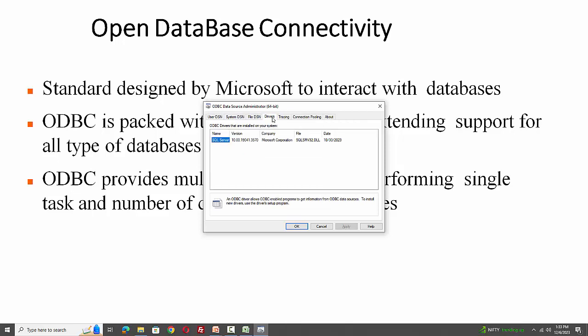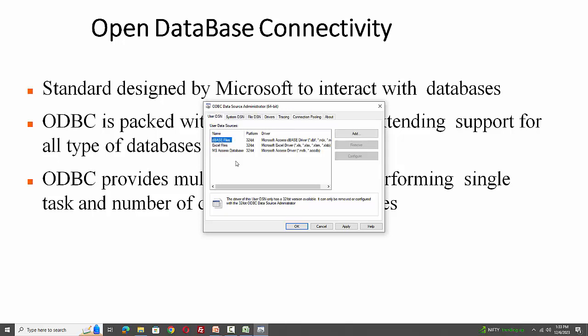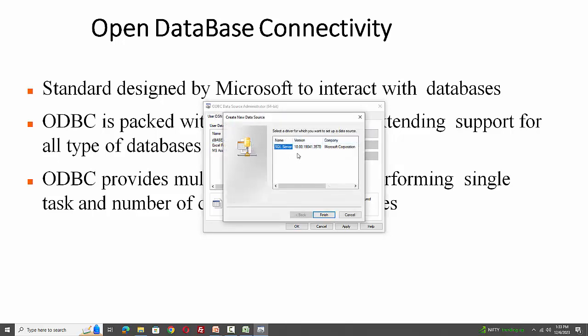There are two ways you can add the database. Whichever server you want to add, otherwise you can use drivers, where you can add to the library like a jar file. That we will discuss. ODBC provides multiple mechanisms for performing a single task and a number of data handling capabilities.